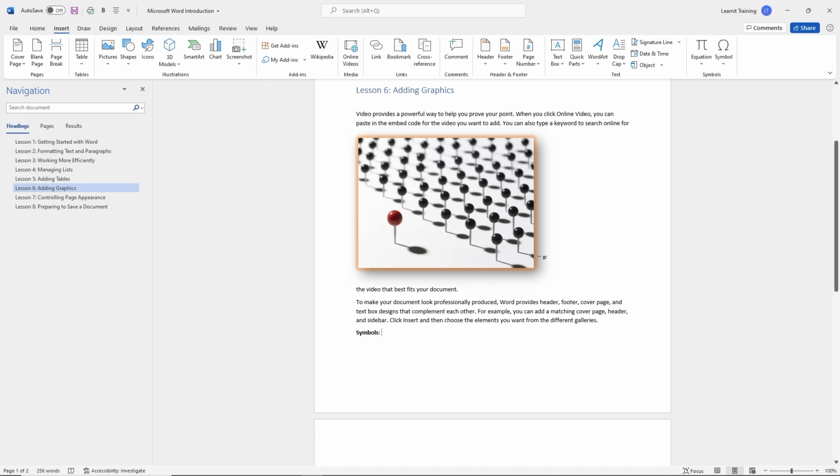And I want to make sure that my cursor is placed where I want it to be, right after symbols here. And I'll go ahead and click on the drop down here. The benefit of adding these symbols is that you can add symbols that are not on your keyboard. So you can choose from a variety of options, including mathematical symbols, currency, copyright symbols as well.